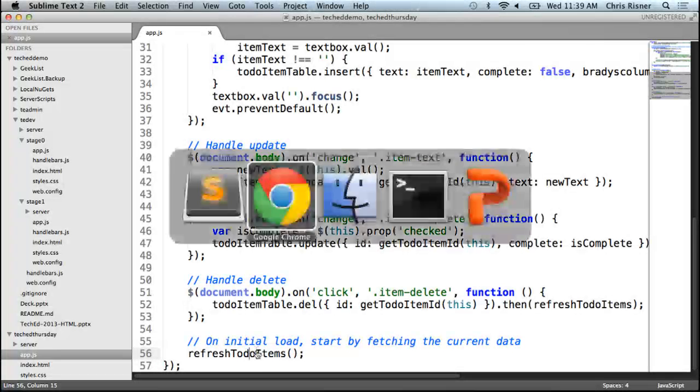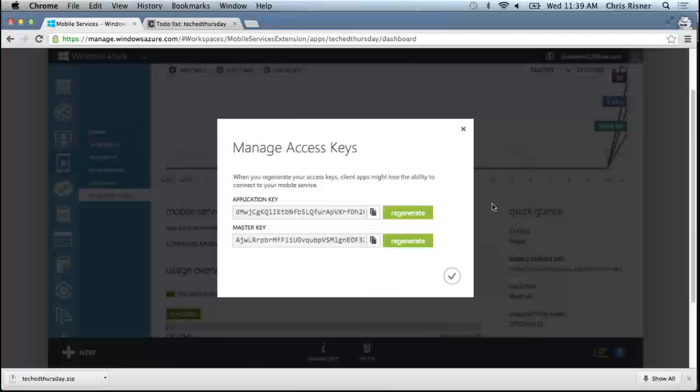Look good? Yep, looks good to me. All right. Let's go ahead and head back to the slides.